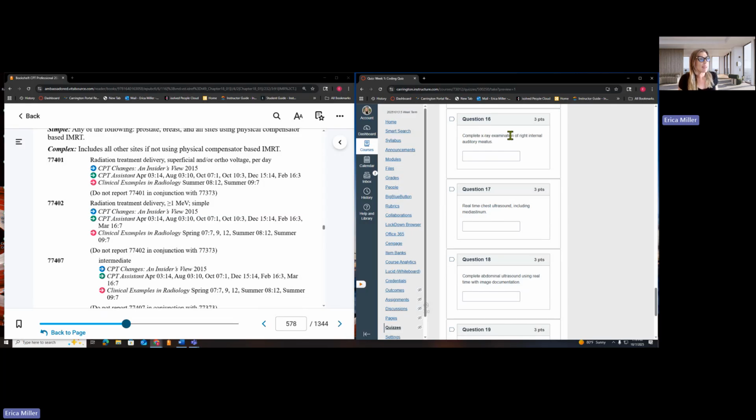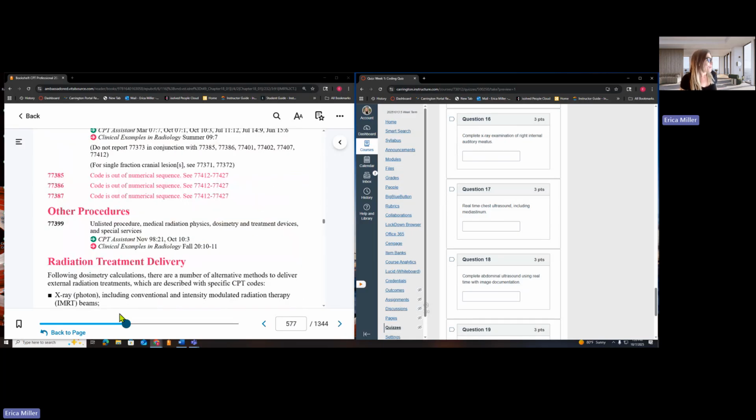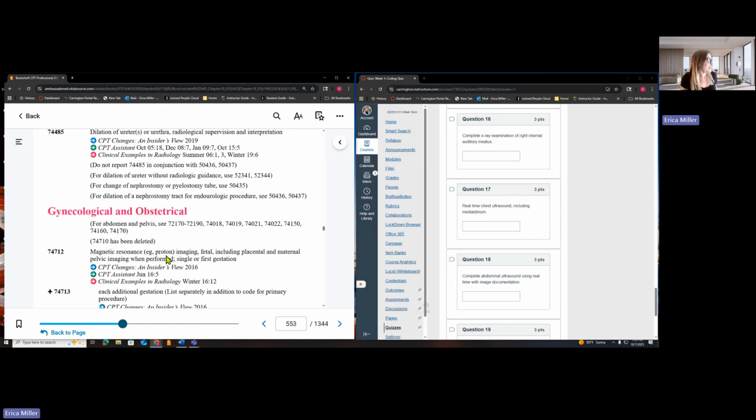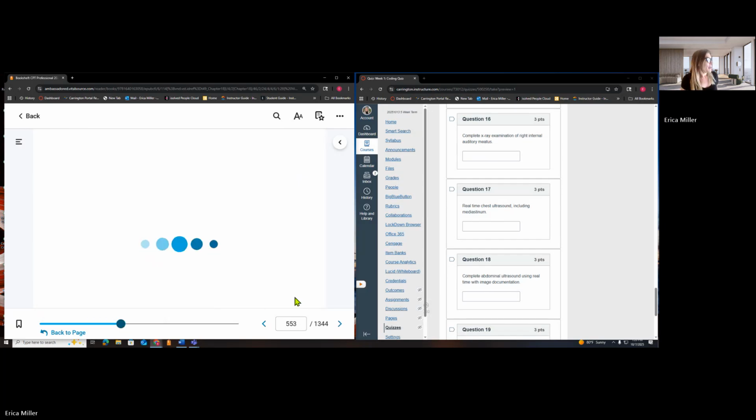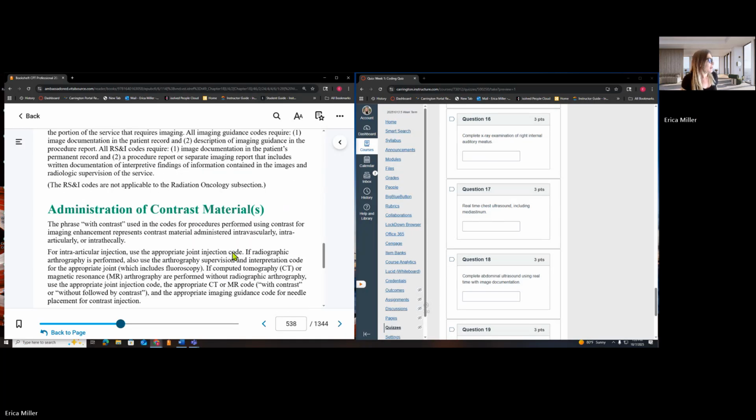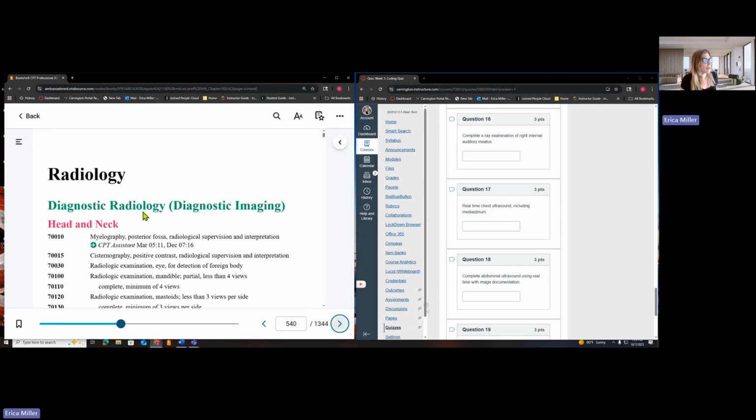We have an X-ray exam of the right internal auditory meatus. Even if we didn't know what meatus was, auditory makes me think that's got to be our ears. Now I'm thinking, my ears are on my head too. I wonder if that is where my code is going to reside. So I'm going to go over to the beginning of my diagnostic imaging section in my tabular section and skim through my pages here. I'm curious if I would just be able to find it.